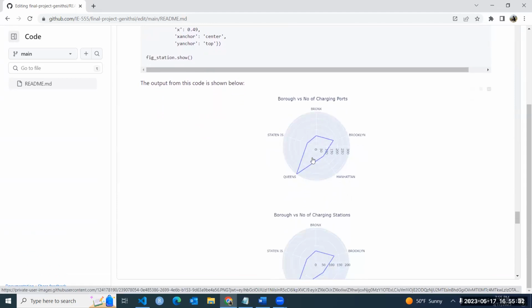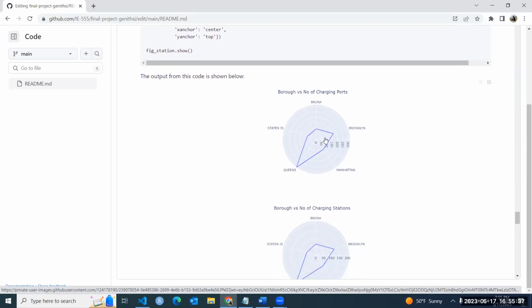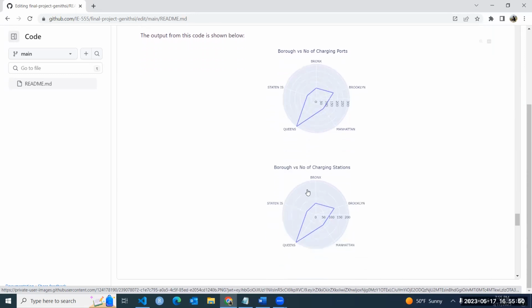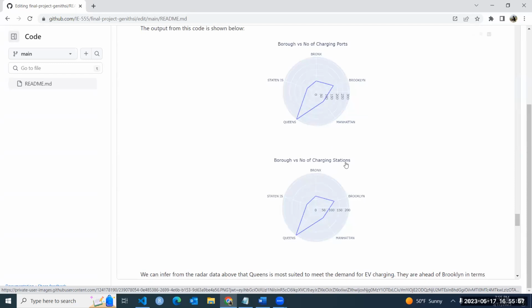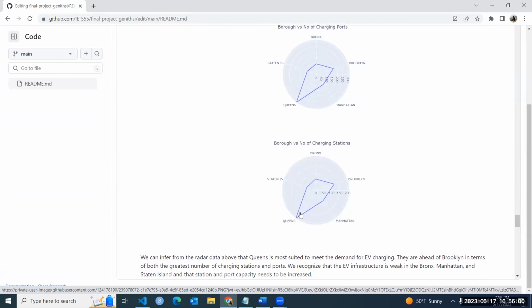So here, in the first picture, you can see borough versus number of charging ports. The number of charging ports is higher in Queens compared to the others, and the second would be Brooklyn. The most charging ports are located in the Queens area. And the same is true for charging stations as well. The stations are more numerous in Queens than in the rest of the four boroughs, and the second highest number of charging stations is in Brooklyn.